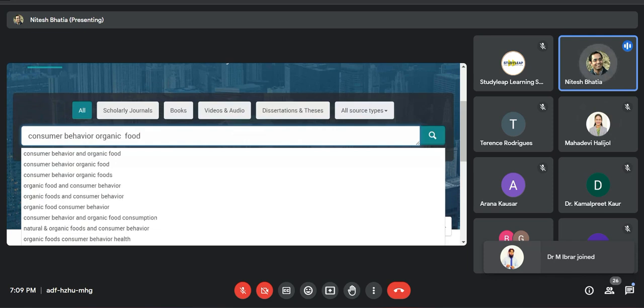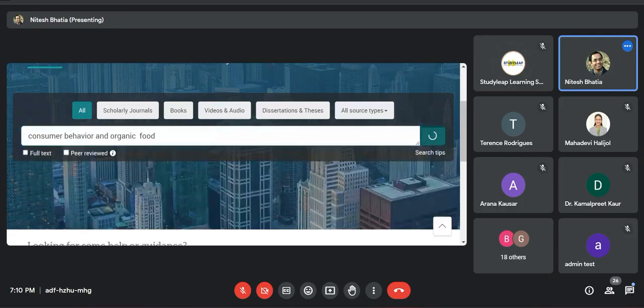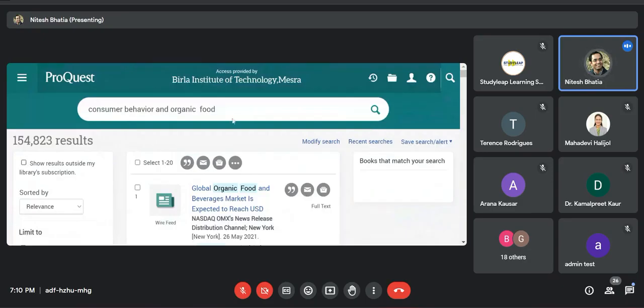So I am just taking these two words. So there is something which is known as AND and OR. Now, do you want the articles which is going to have either of these two words? Because there would be thousands of scientific journals also which would be available on organic food. I might not be interested in that. So what I'm doing, I'm typing these two words together: consumer behavior and organic food. All of you are able to see this? I have just typed consumer behavior and organic food, and I'm just clicking on it. Now I have an option whether I just want to have a peer-reviewed journal or a full access. Now what you will see, I have got 1,54,823 results.